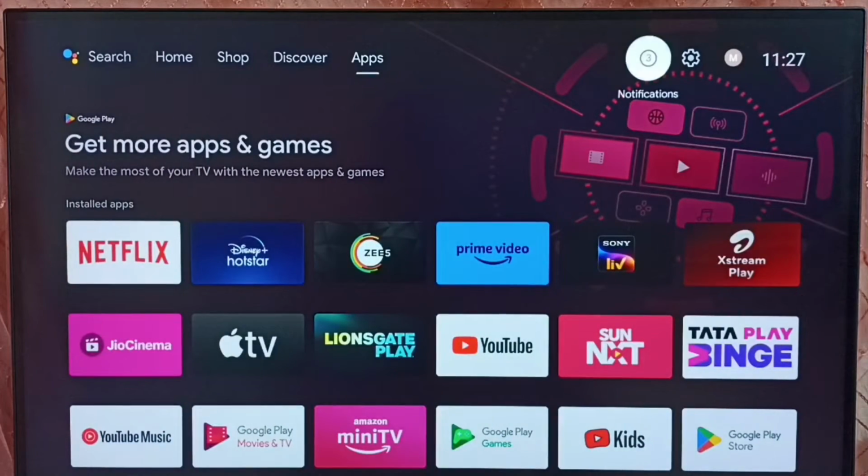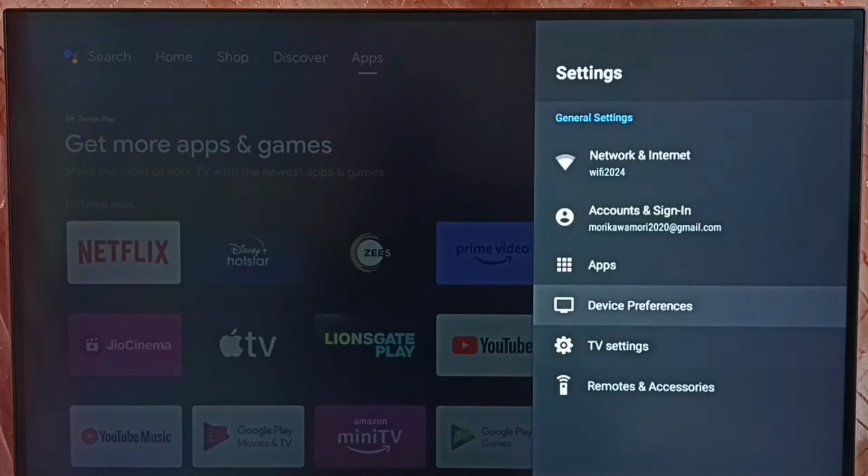Go to settings, select settings icon from top. Go to TV settings. In some TV models, we have to go to device preferences. Under device preferences, we would be able to find advanced options. So we have to go to advanced options. In this TV, I had to go to TV settings.